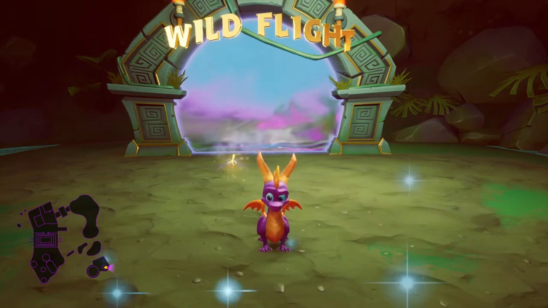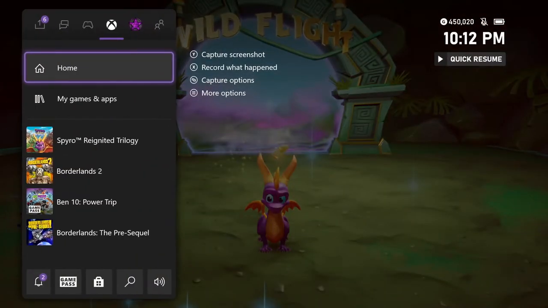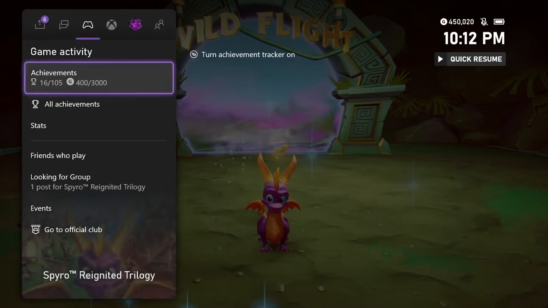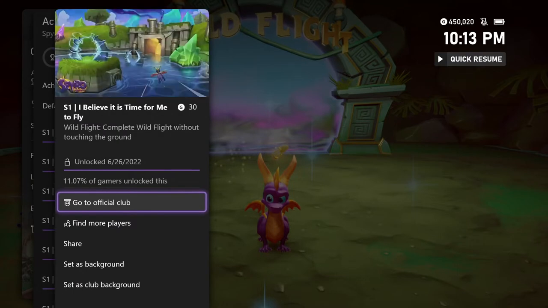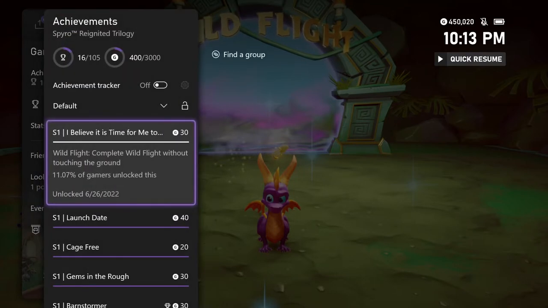Again, like I just said, we were playing Spyro. I hit 450,020. Unfortunately, it's not the next 100,000 milestone, so I wasn't exactly planning on landing on the dot, but I got my last achievement right here. I believe it's time for me to fly without touching the ground. Yeah, I just got that casually. So let's go ahead and check out all my Gamerscore.